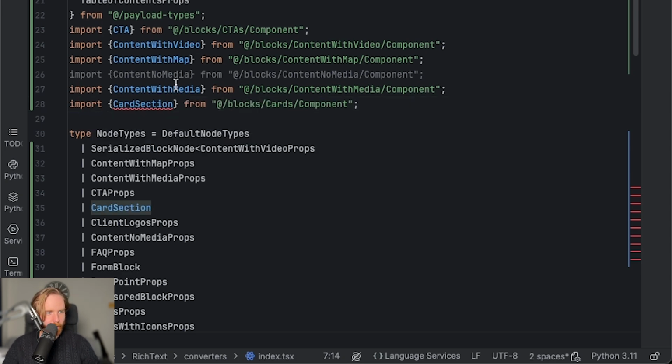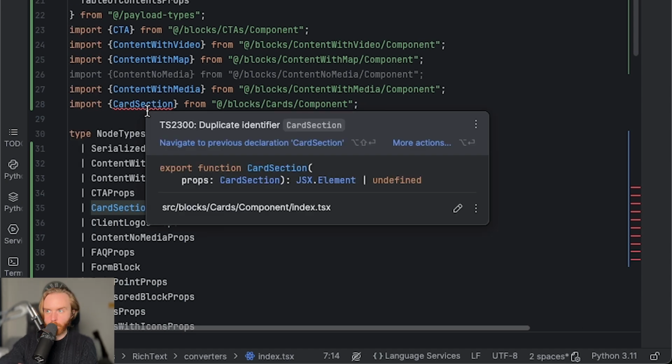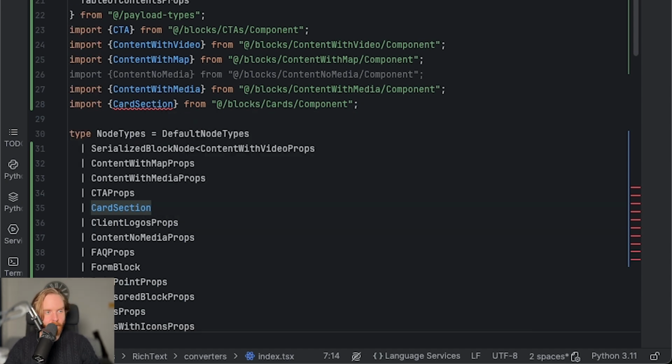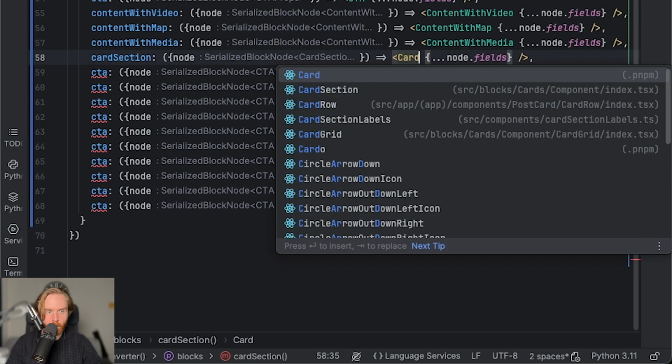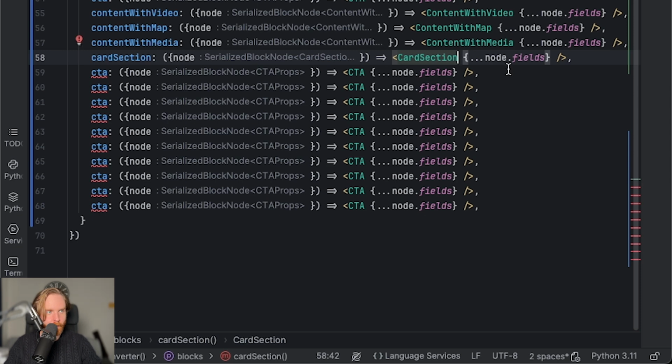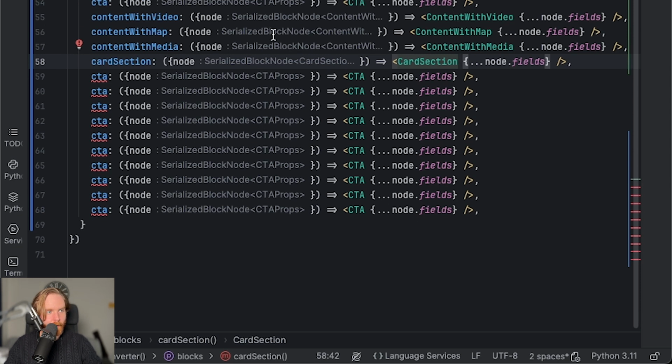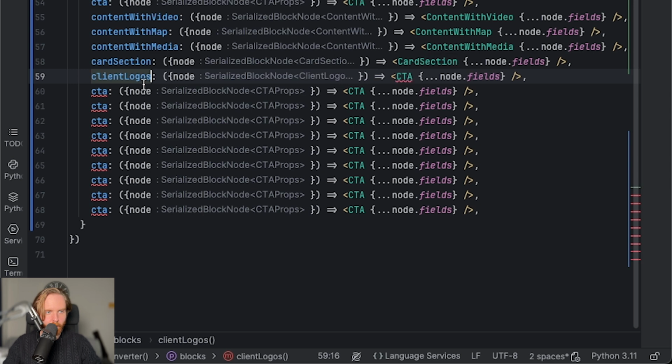Card section. So then you see we have like a collision here. So we want to make sure that we're able to use card section both as a type and as an import or as a component. So we're just going to do card section as, and then we'll do card section props just to match everything else, and then change this to be props. And now I can come down here and do card section. There we go. So after our card section props, we then have client logos.